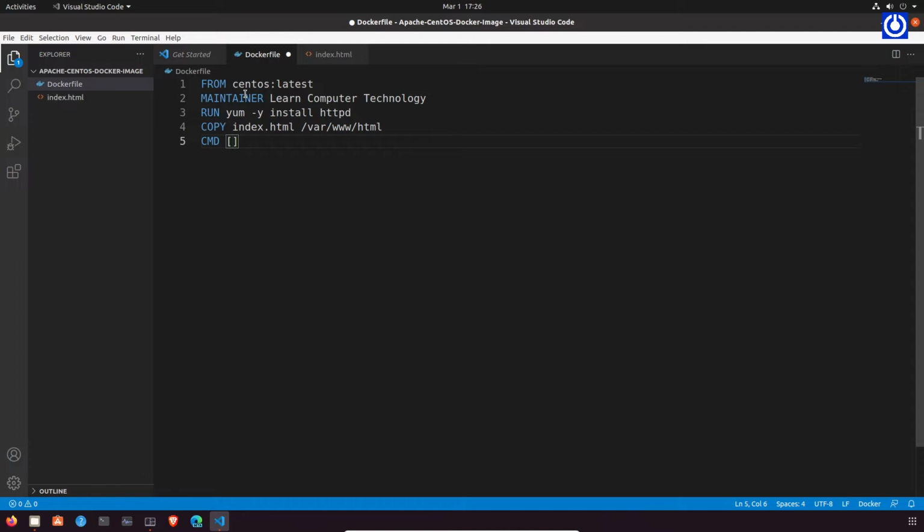Then write the command inside square brackets. Within the square brackets, write double quotes, then write the command /usr/sbin/httpd, then put a comma. Again in double quotes write -D, then put a comma. Next in double quotes write FOREGROUND, then close the square bracket. Sixth line: EXPOSE port 80.